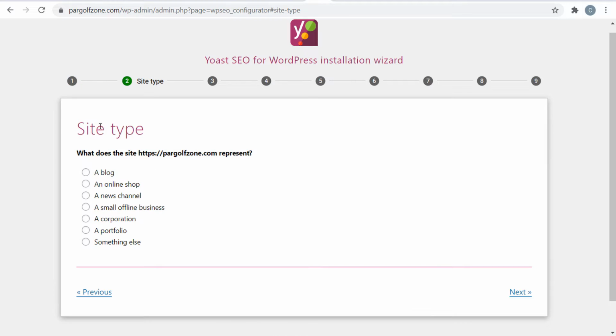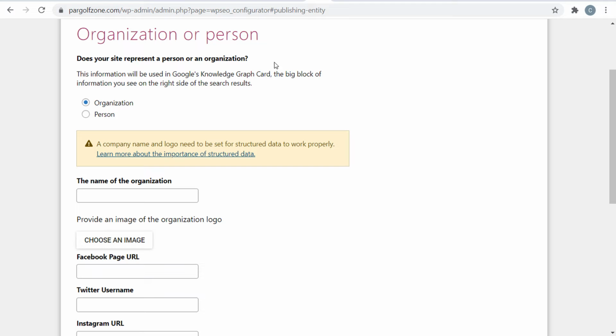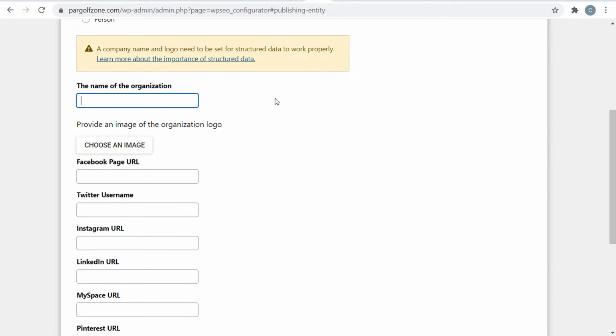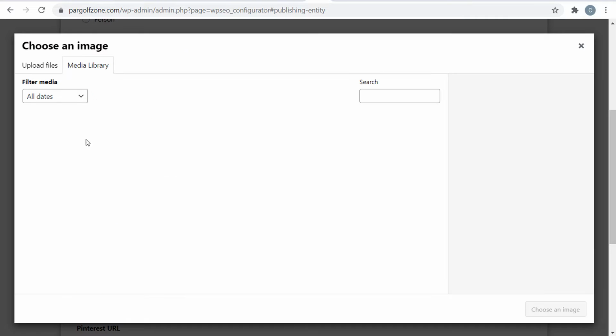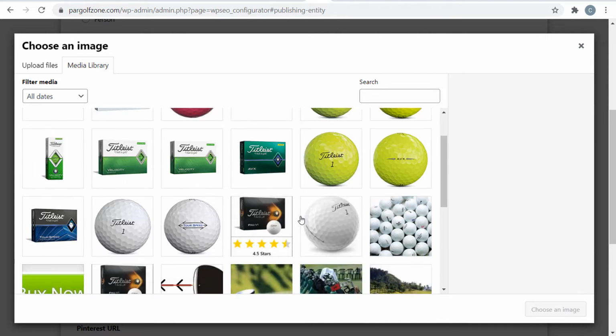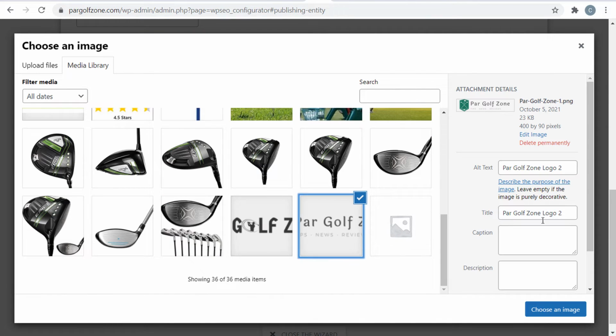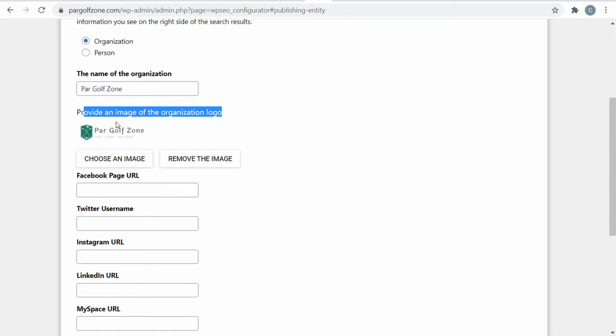Okay, and you're going to see here, option A, my site is live and ready to be indexed. Next, site types, you can see blog, online shop, news channel. It's technically a blog and an online shop. We're just going to do online shop, and we're going to click on next. Okay, it says, does your site represent a person or an organization? It's going to be organization, so it's going to be Par Golf Zone. An image of the organization logo, so we're just going to put our logo here. So we'll scroll down. You can see this is the logo we used. Okay, so we have our logo here.